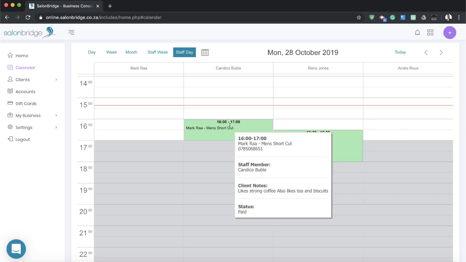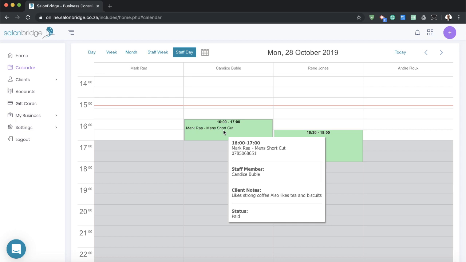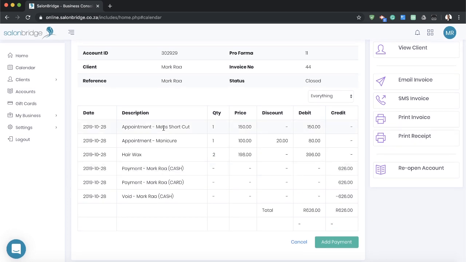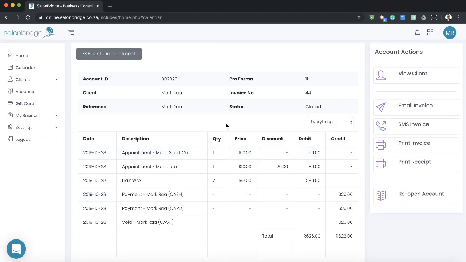I'm able to go back into this account at any time if I wanted to. If I just jump back there, I'm able to see exactly what happened on this particular day, how the client paid, and if I really wanted to, as an administrator, reopen this account and correct something if something was done incorrectly. But like I said before, that full history will always be there.